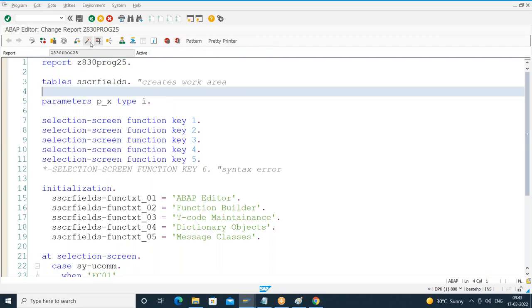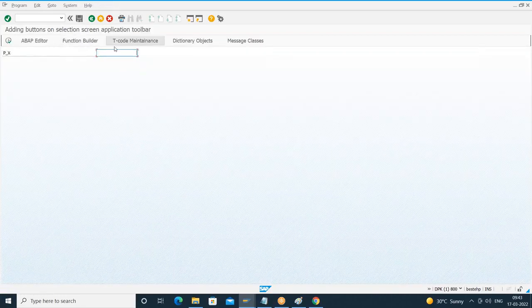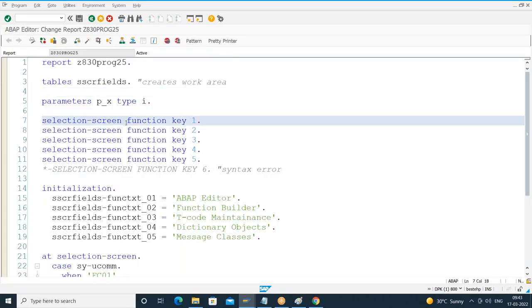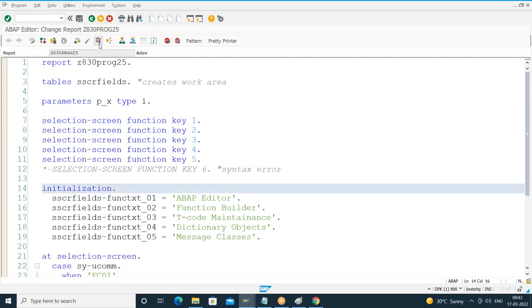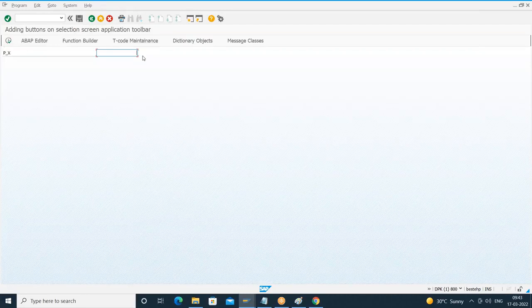Now your exercise assignment: I've added the buttons on the selection screen application toolbar. Now your agenda is I want these buttons with some icons also. I want the text as well as some icon. So check how to do it. I have shown you how to add the buttons, how to handle the event. What is the event? AT SELECTION-SCREEN. What are the function codes of those buttons? FC01 to FC05. Am I clear? So when I execute, I got the button. So your assignment is to do R&D on how to add the buttons with icons.